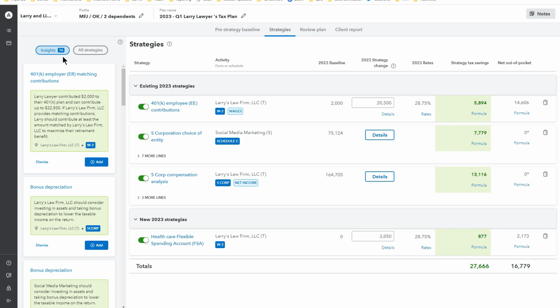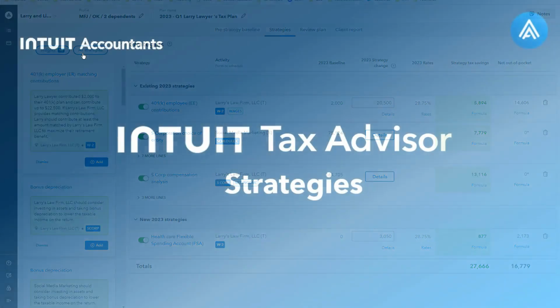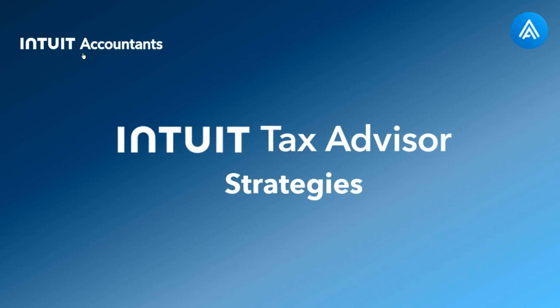So the strategy tab in Intuit Tax Advisor allows you to see the recommended strategies from the insights, as well as access additional strategies in our All Strategies library or create custom strategies that once you create those, they will always be available to choose from for future tax plans. Once you have added the strategies that you want, we are automatically going to apply the applicable rates based on the taxpayer situation, and you will have full visibility into how those strategies are calculated and be able to quantify total potential tax savings as well as savings for each specific strategy.